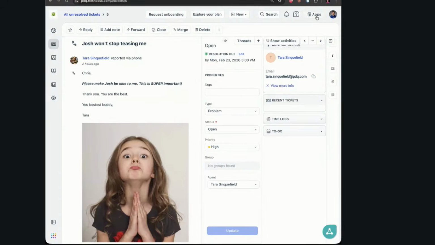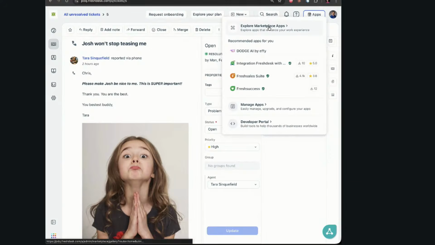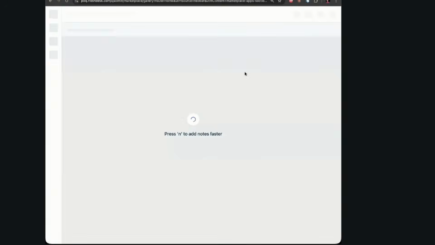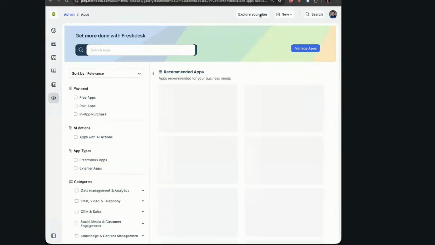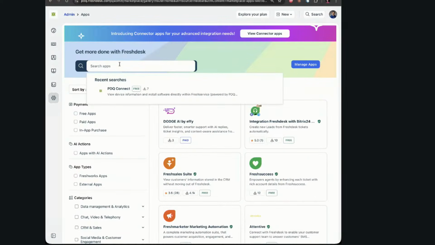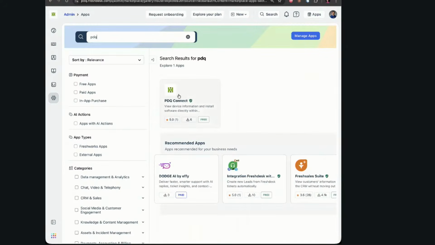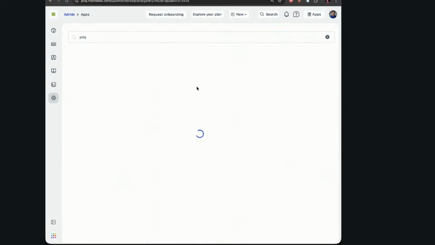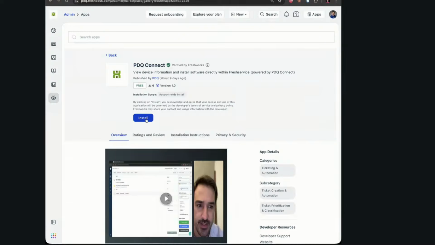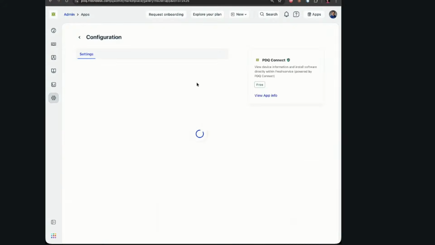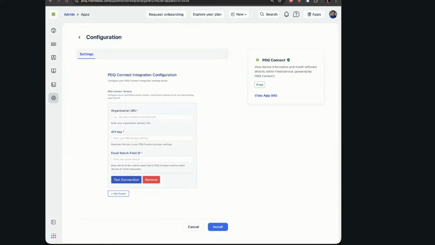So I'm gonna show you the new one with the integration app that we just built. In order to access the integration app, just go to Freshdesk and go into the marketplace, search for us. PDQ is the only one here right now. Not a lot of downloads. We'll see how that changes. Hope you guys will like it. Install it. Pretty straightforward.